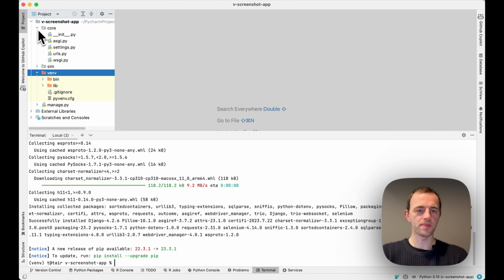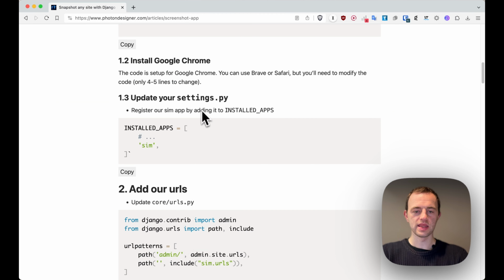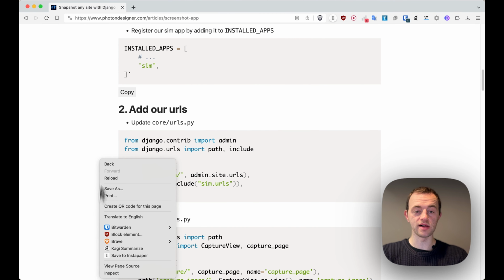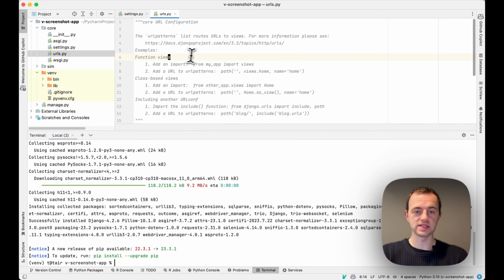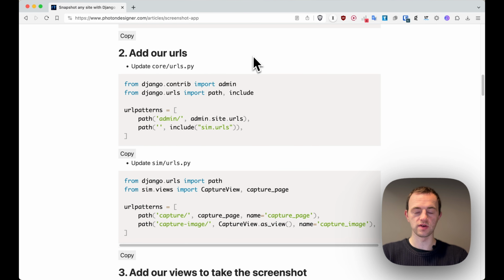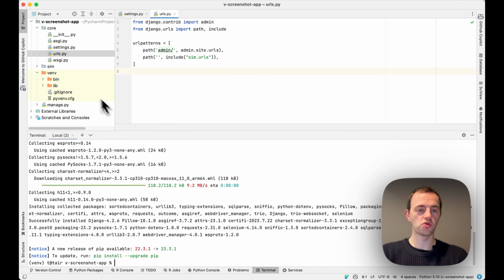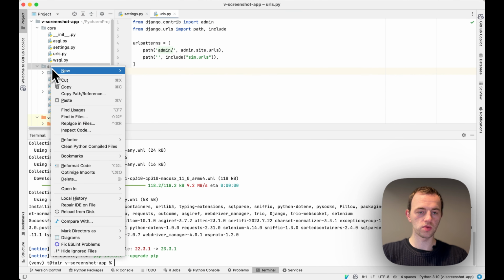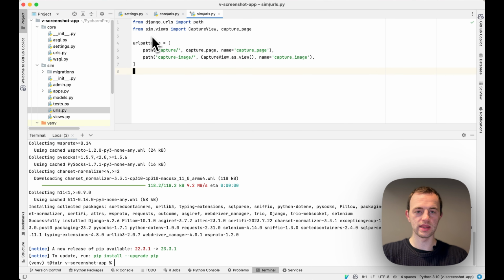Now we'll register our app in settings. Sim is the name of our app there, into installed apps. Now, section 2, we're going to add our URLs. So let's, for routing, copy this, go to core URLs, paste it in, and so that will route to our app. And then update our Sim URLs. We actually need to create a file here. So go new file, urls.py inside our Sim app, and then paste it in.